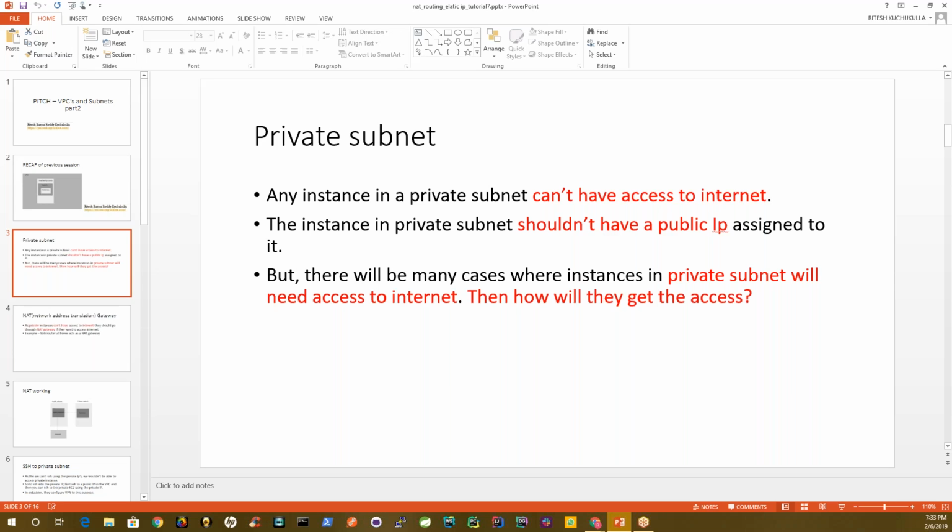If the subnet doesn't have access to the internet, then it is a private subnet. If the subnet has access to the internet, then it's a public subnet. The instance in the private subnet shouldn't have a public IP assigned to it. As I told you last time, when an instance in a public subnet has access to the internet, even then to SSH to the instance, you need a public IP for it. But in the private subnet, any instance you have won't have access to the internet.